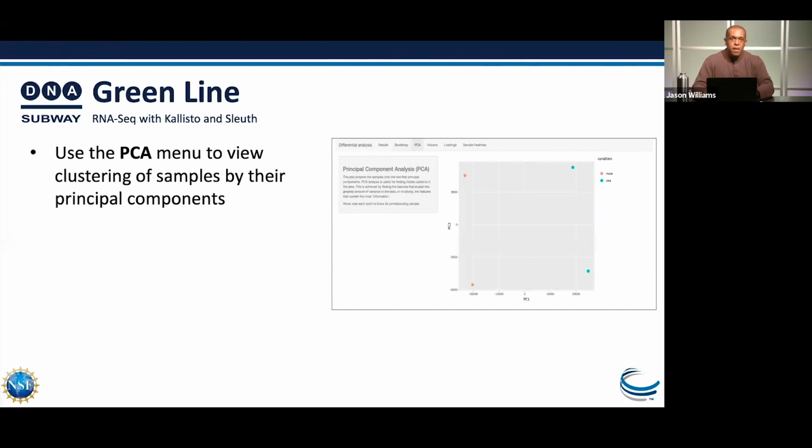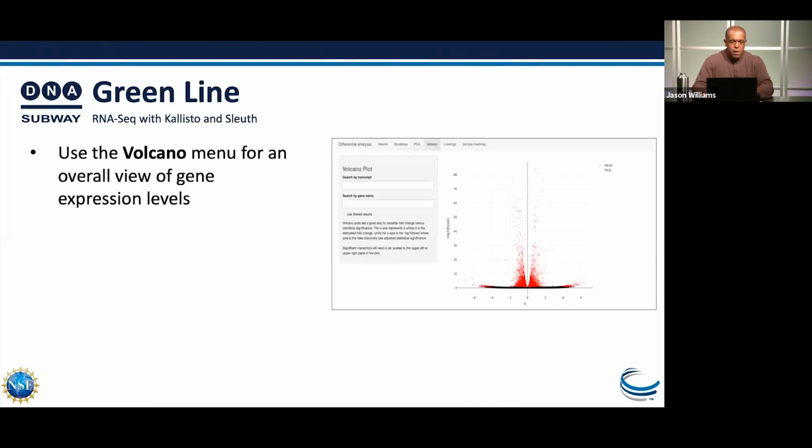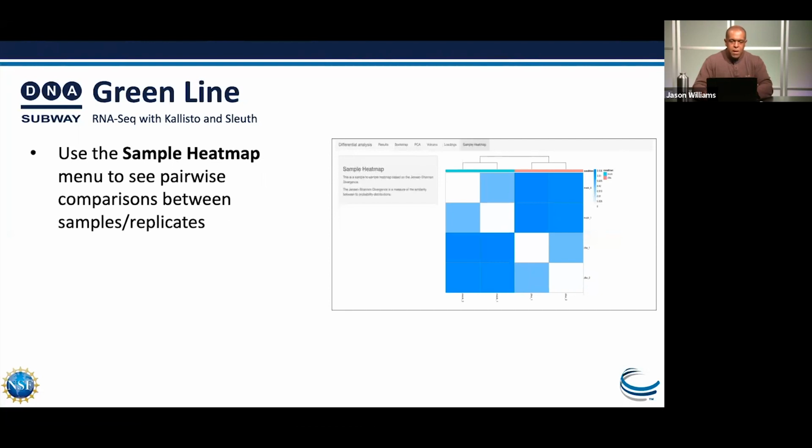There's a PCA menu. I'll talk about looking at your sample in terms of principal components. That's important when you get into more sophisticated ideas of thinking about, are you making the right comparison about your samples? I'll talk about that. Volcano plots, loadings, a sample heat map. So we'll get into those.